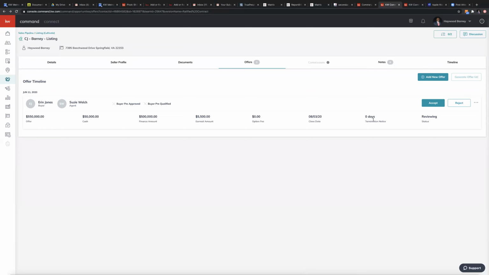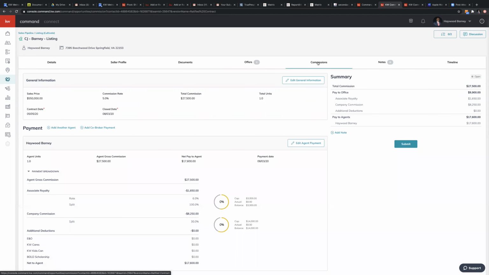Okay. And so that's what that analysis part is for. But for the purposes of doing commissions and getting paid, you don't have to do that. I would just put in the ratified offer and then hit accept. Once you've accepted that, now the commissions tab is open, and now we'll go into it and start putting in the information.